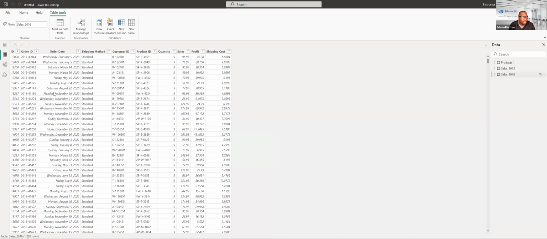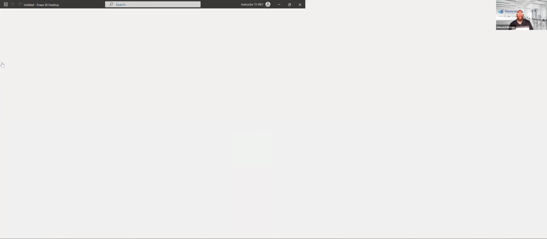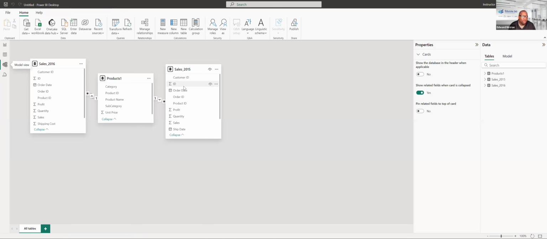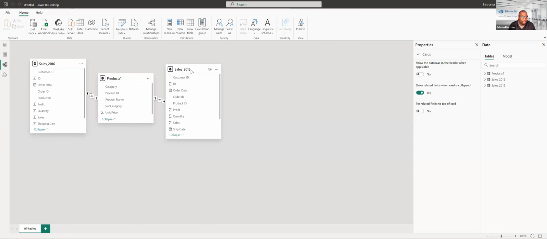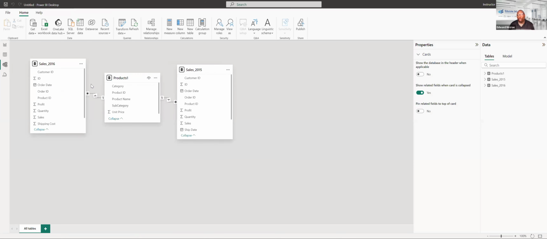All right, this is fantastic. And if I wanted to, I could go to the model view. And in the model view here, I could see the relationship between the data. We can see they're both joined to the products table, and that happened automatically.